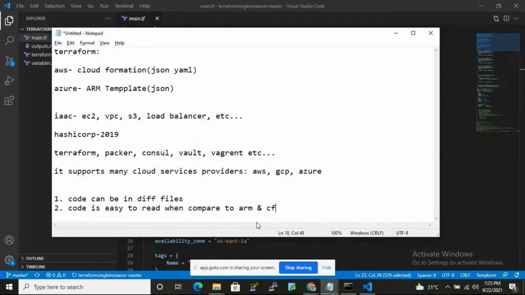And the third advantage is, dry run in Terraform is easy. It's very easy. That is the third advantage.